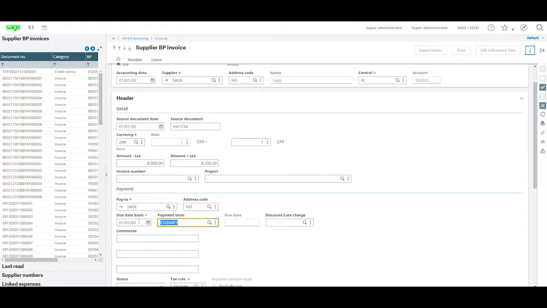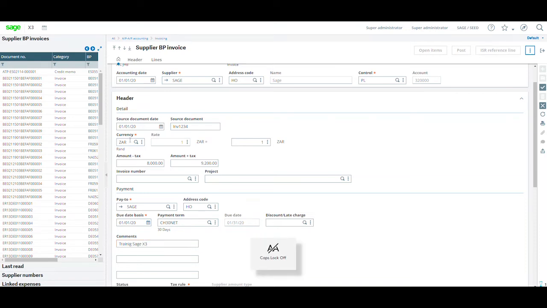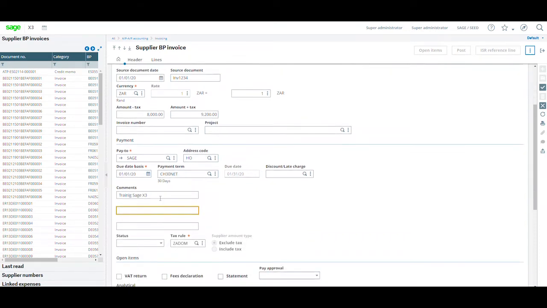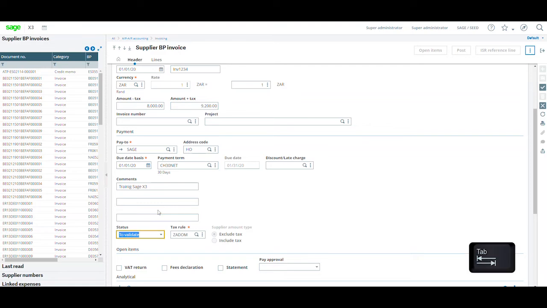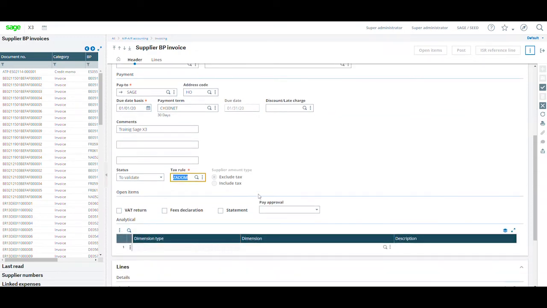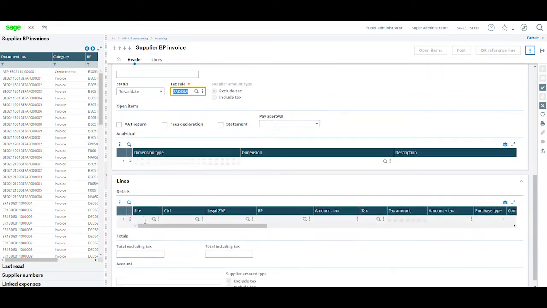The due date basis is from which date the invoice will be aged. The payment terms default from the supplier. The currency will also default from the supplier. The comment is training Sage X3. Press tab. Status is to validate. It means an invoice can have multiple statuses. To validate means it hasn't been posted as yet, and the tax rule will default from the supplier. Everything else will default from the supplier, and you can go to your line section.